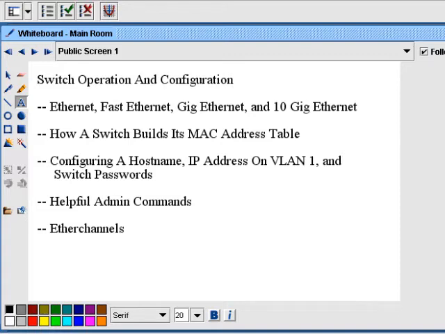Then we're going to talk about some helpful admin commands, just some commands here and there that'll help you with your switch administration. And then after that, we're going to go into a very detailed look at ether channels. Now, if you have no background with ether channels or you're not quite sure what they are, don't worry about that because we're going to start with the basics. Because some CCNA curriculums have ether channels and some don't. If you studied with my materials, you know how to build an ether channel. We're going to the next level with our ether channel knowledge.